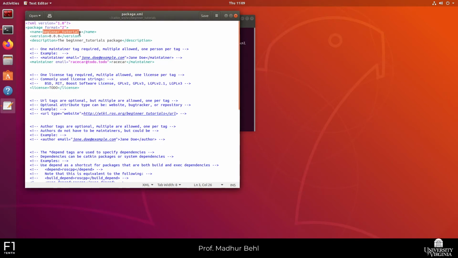The name of this manifest is the name of our package, so beginner tutorials. ROS has even made a very simple description of what this package is. So this is the XML format. That's why you have tags that you have to open and close. We can change this to whoever is responsible for maintaining this package. We can specify what kind of open source license can be used to distribute and build on this package.